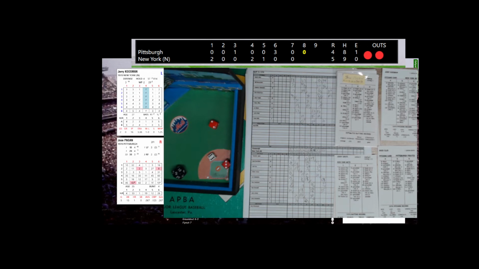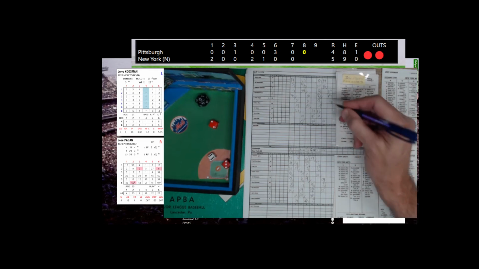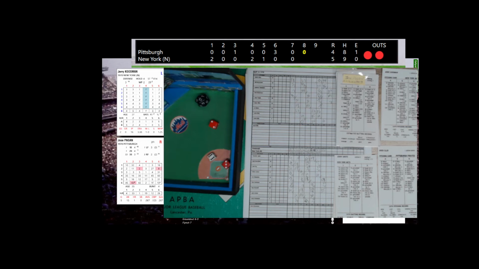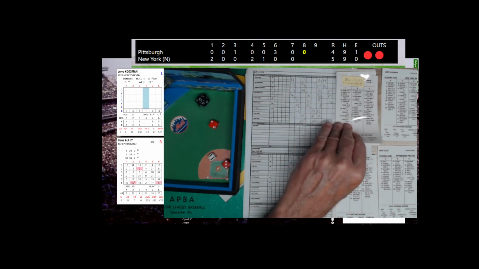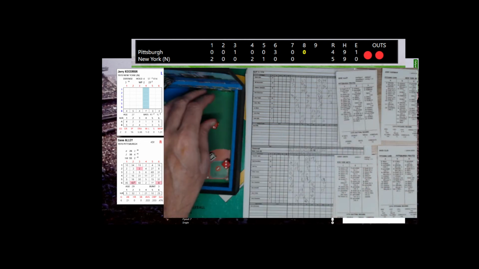Here's Jose Pagan. Pagan with a 6 and a 5, and that's a drive. That will fall in there and get cut off for a single. Could have been a double, but Jones got over there quickly. 2-out single for Jose Pagan. He's 1 for 3 today.